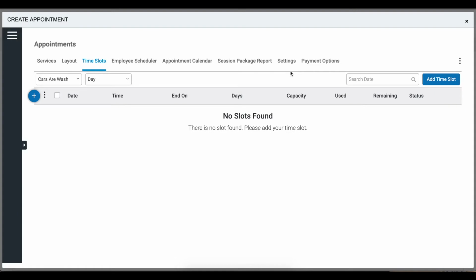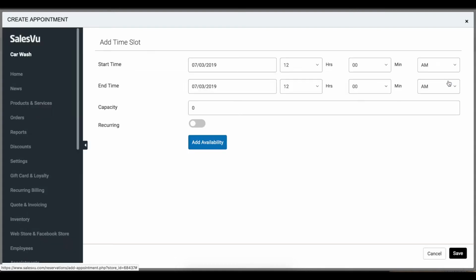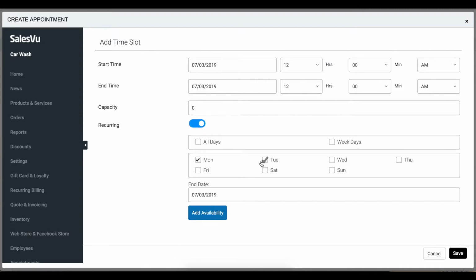Next, we're going to create an appointment. So basically, we're adding time slots. This means we're adding the time that your customer can book your service. You have to choose recurring and choose the days that this time slot will be available. Then I'm just changing the times and adding a capacity.